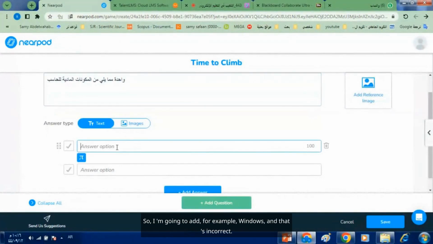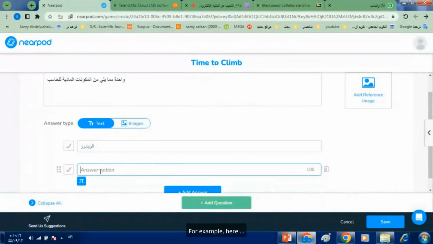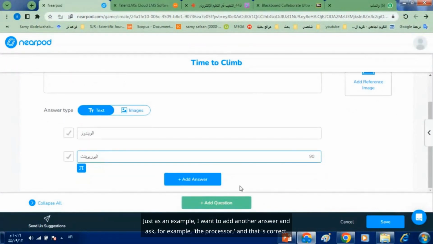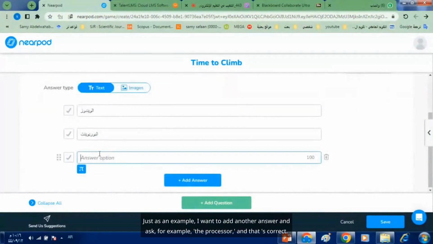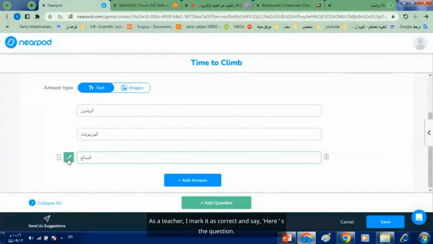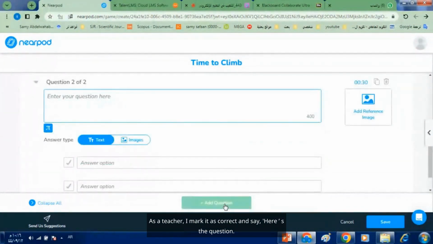So I'm going to add, for example, Windows, and that's incorrect. For example, here, PowerPoint, and that's incorrect. Just as an example, I want to add another answer, for example, the processor, and that's correct. So I mark it as correct here. As a teacher, I mark it as correct and say, here's the question. All right, I've added this question.